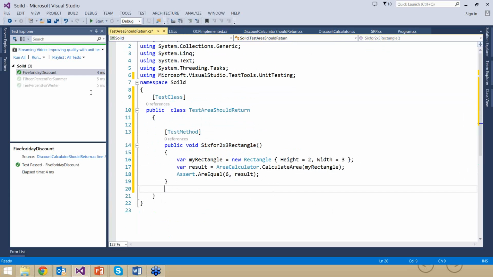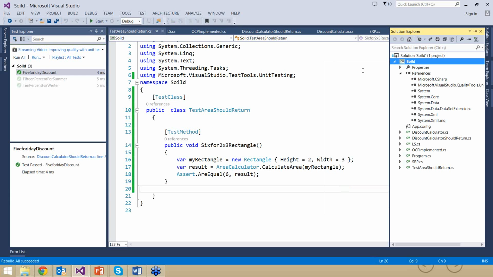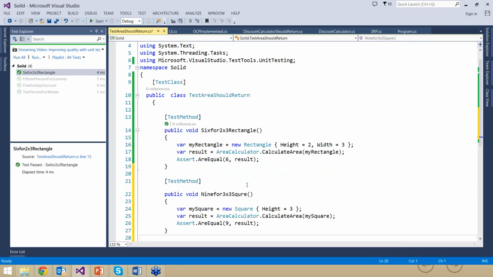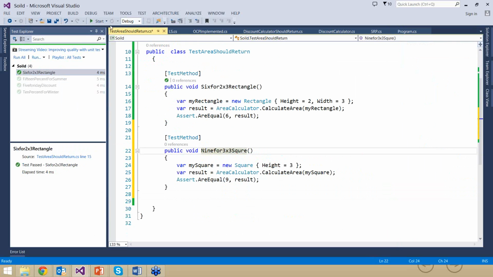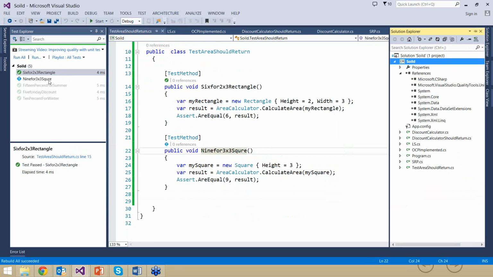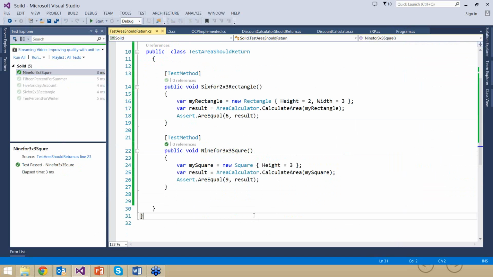I will go here and build it and try to run this test. So run selected test, and this test is getting passed. It's all right, no problem. Next, go and write one more test here. So we should get 9 if we pass a 3 to 3 square, and this test will be passed as well. So I'll go here and say rebuild. Great. And then again say 9 for 9, run selected test, and this test is getting passed as well. So this is expected: when we are creating an instance of a square, we are passing a square. When we are creating an instance of a rectangle, we are passing a rectangle, and it is working fine.